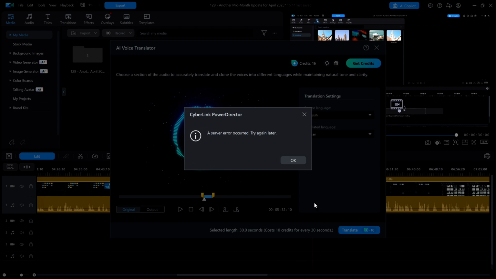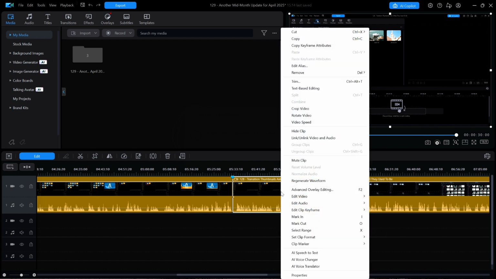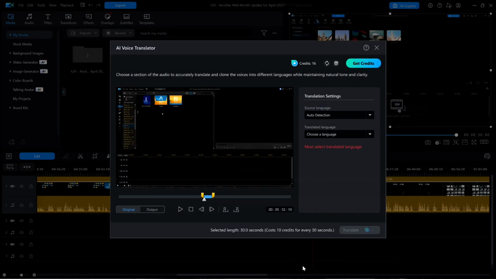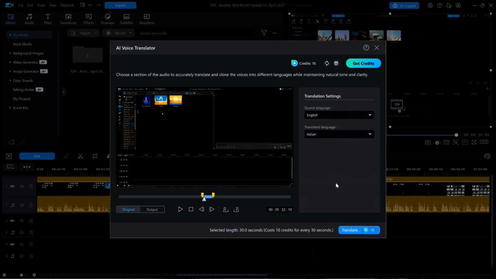So then I switched things up a little bit. I went back with the 30-second clip already split, as you can see here. Now this time, I did not unlink the video and audio. I tried the normal method of using the voice translator. I first selected just that clip, which included both tracks. I then right-clicked on it and selected the AI Voice Translator. I followed the same procedure as before, selecting English as the source language and Italian as the translated language. I then clicked on the blue Translate button.